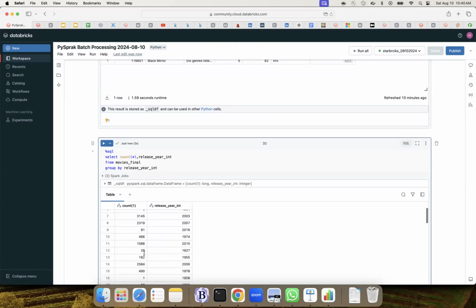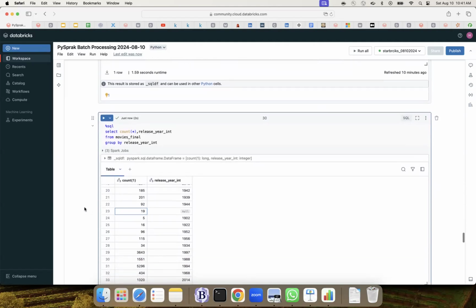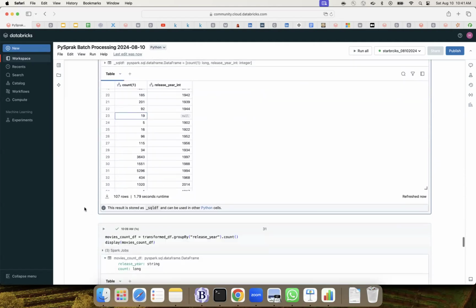Okay, now you see it's everything on the right side. Release year is integer and we have null values. Now we can see how many values total are invalid. So there are 19 movies which do not have the year in the title. So that is null. Now we can go and just write this to the gold layer.